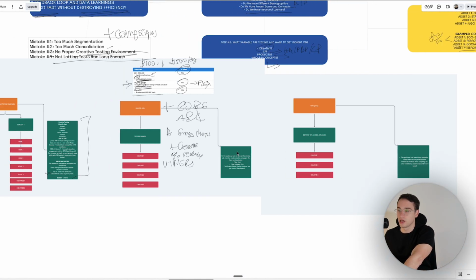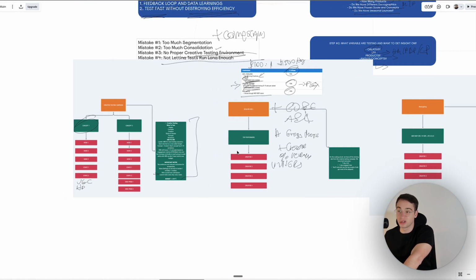This is essentially a 3-campaign framework. If you're starting out, potentially even just 1 campaign, you could do. As you scale, make sure you add that creative testing campaign. It's really going to help you scale.